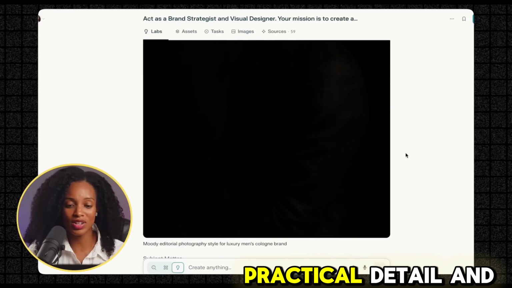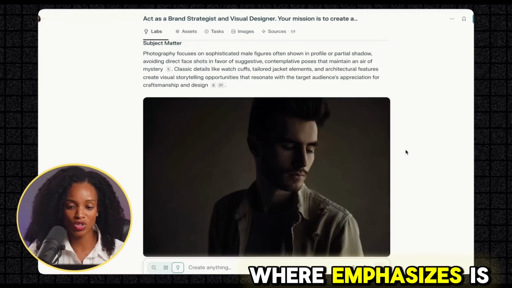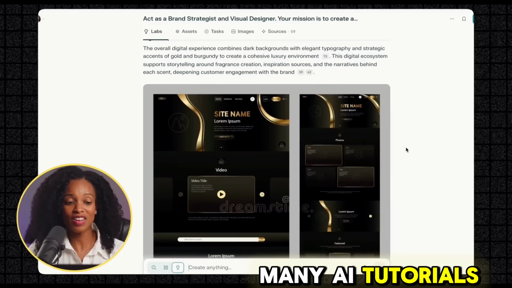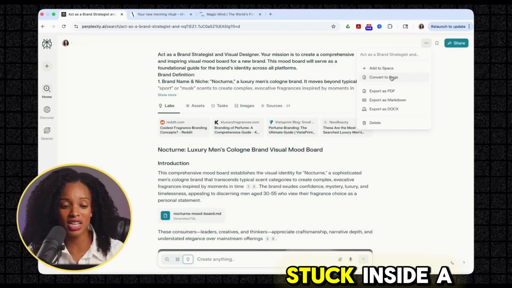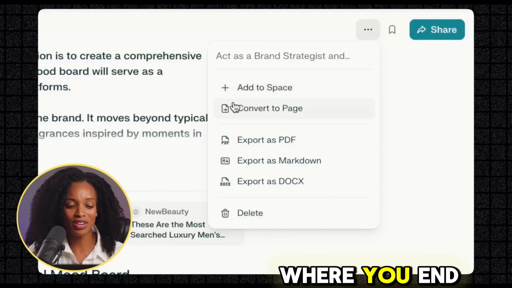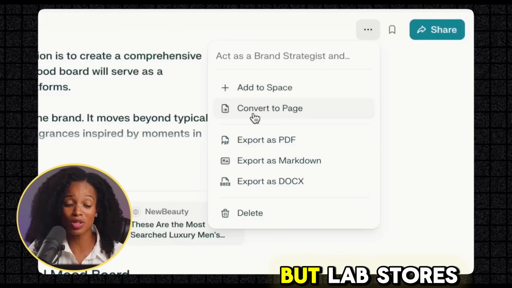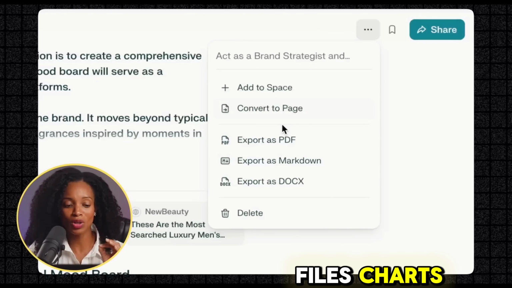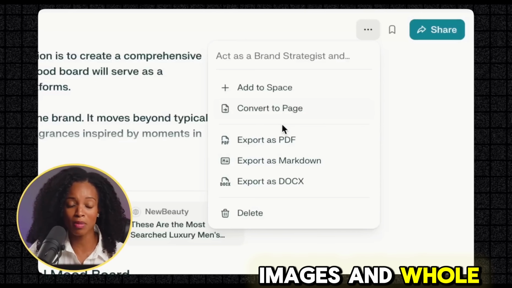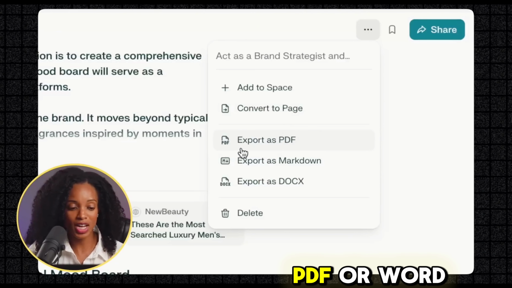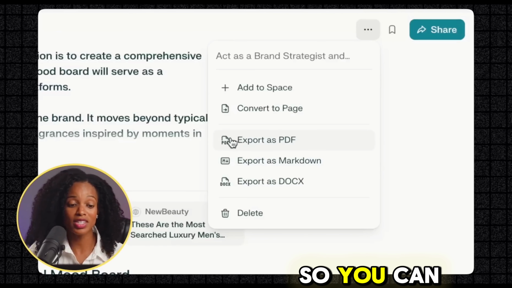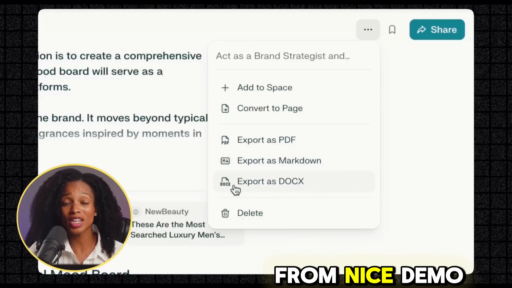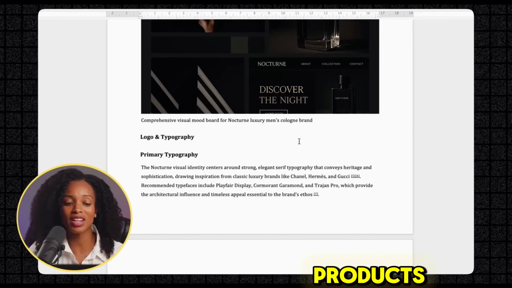The other big practical detail Enovair emphasizes is the Assets tab. Many AI tutorials show cool things stuck inside a chart where you end up screenshotting them. But Labs stores output as downloadable files, charts, images, and whole project exports as PDF or Word. So you can actually hand them off. That's the bridge from nice demo to actual work product.